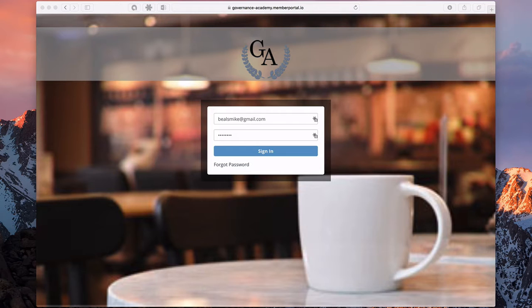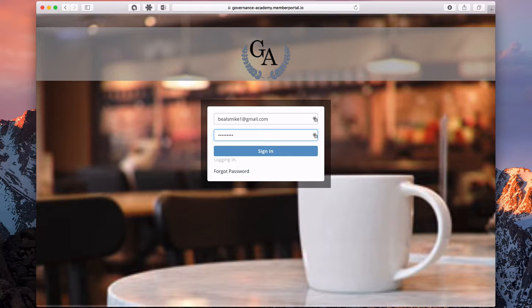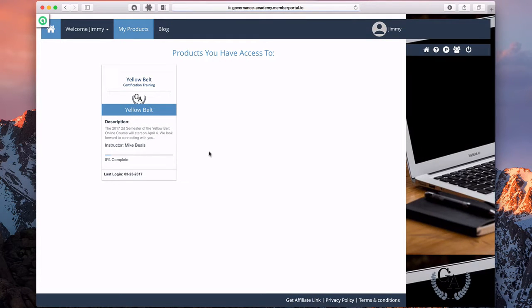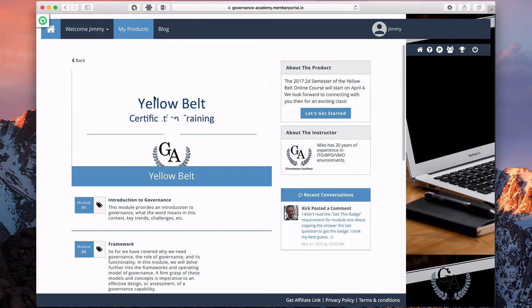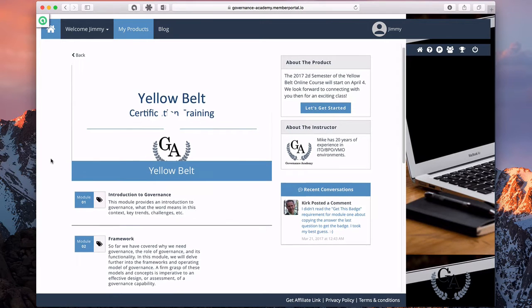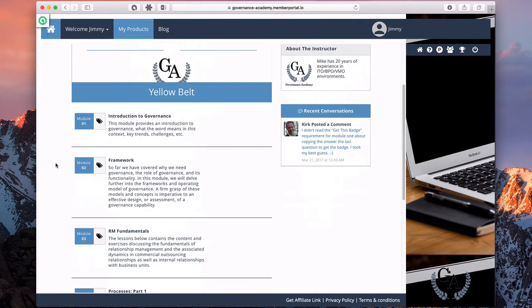So once you click on that URL, you're going to be taken to a page that looks like this. Just enter your username, which is your email address, and your password that's in your credentials that you receive via email. Once you click sign in, you're going to be taken to your product page, and in this case, you're going to see that you have access to the Yellow Belt course. To begin, simply click on the course name to start, and it's going to take you to a page with an introductory video and a list of modules underneath.